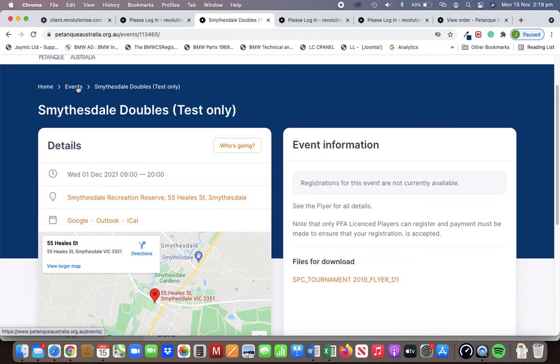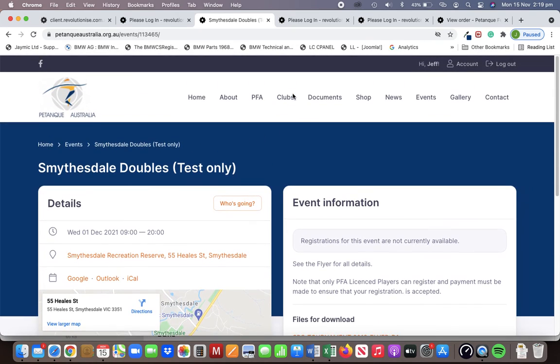At the moment, the My Petanque website is where you would go, especially in Victoria, to register for a competition, but other states have their own setups. The PFA for our national competitions will probably use this event registration. So that's a short video on the benefits of logging in. Let's log out.